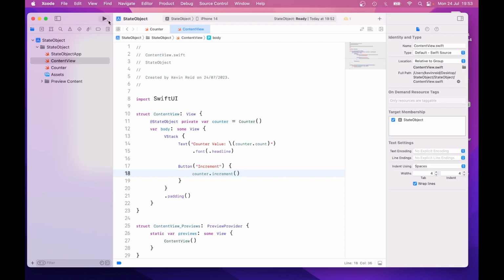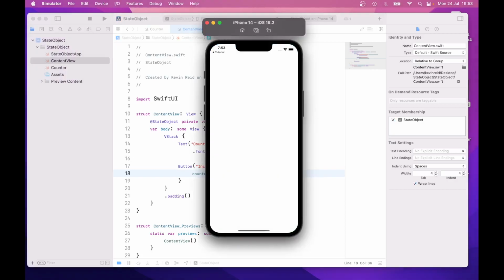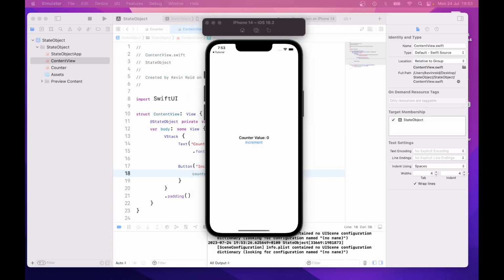Let's run it and see how it works. Just compiling at the moment. So it's just building now. Now it's built, so let's test it out. Each time when we click on the increment button, the value of count needs to be incremented. So from 0, 1, 2, 3, 4.